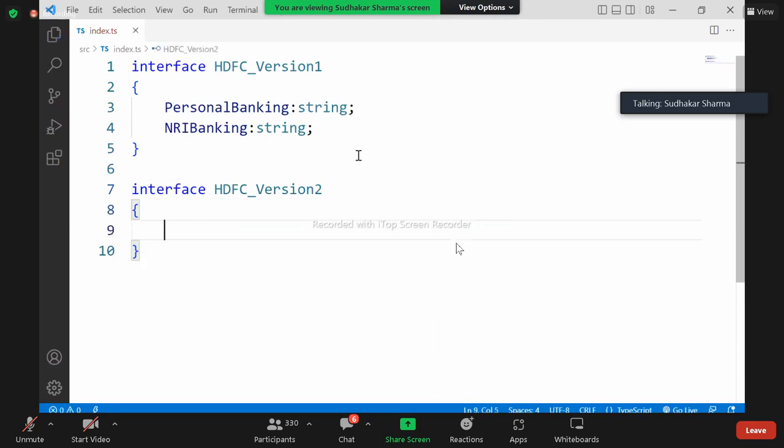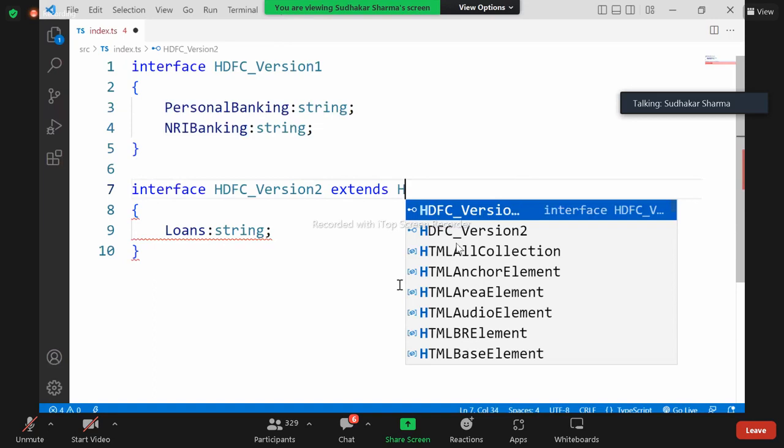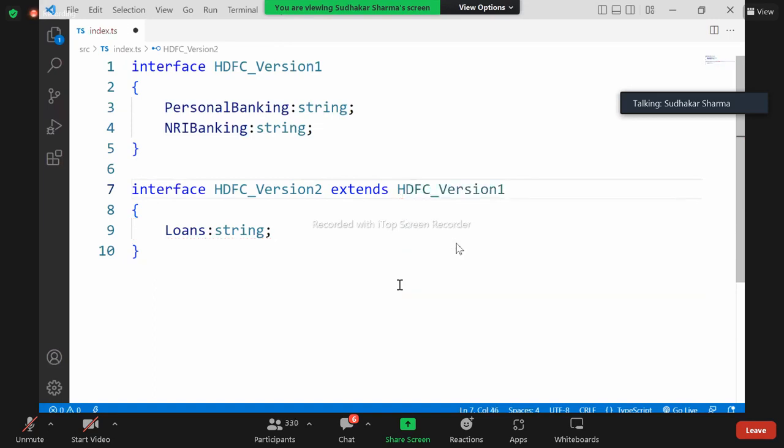Now, in this, there will be loans, understood? And this is also string type. But anybody who installs this version, he must get these two also. Am I right? Along with those two, this one will be extra. Then for the second version, no need to design the existing again. It has to simply extend HDFC version 1.